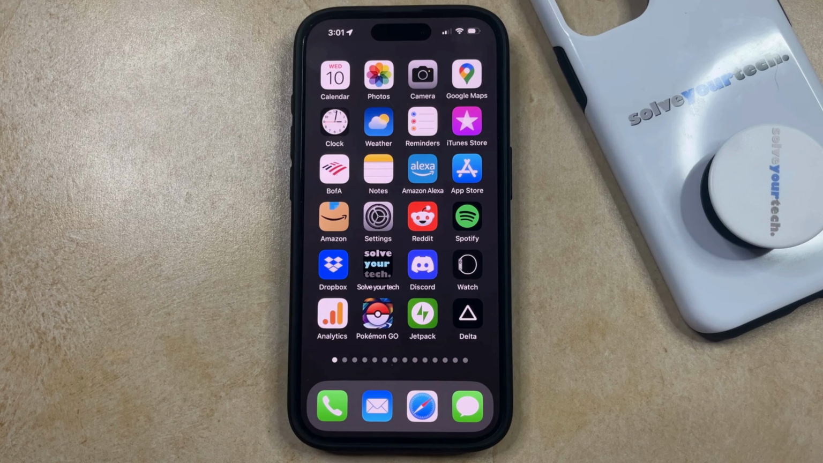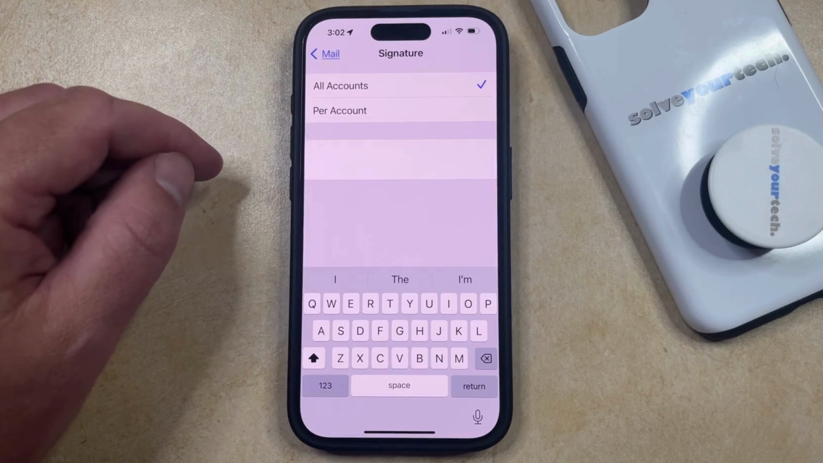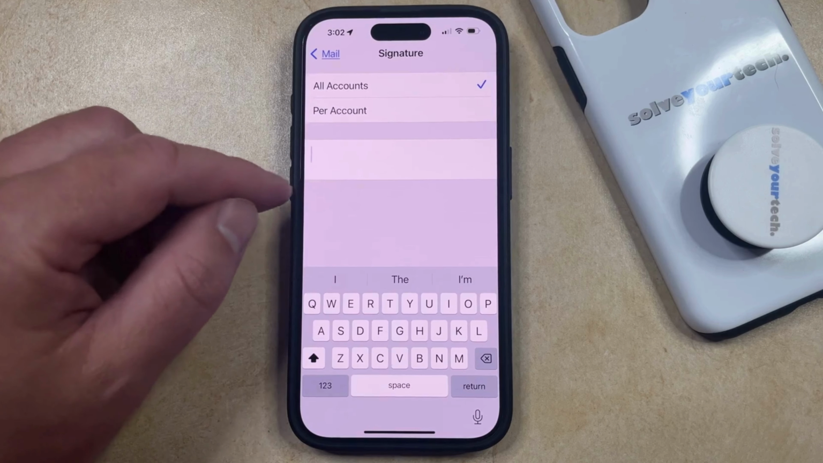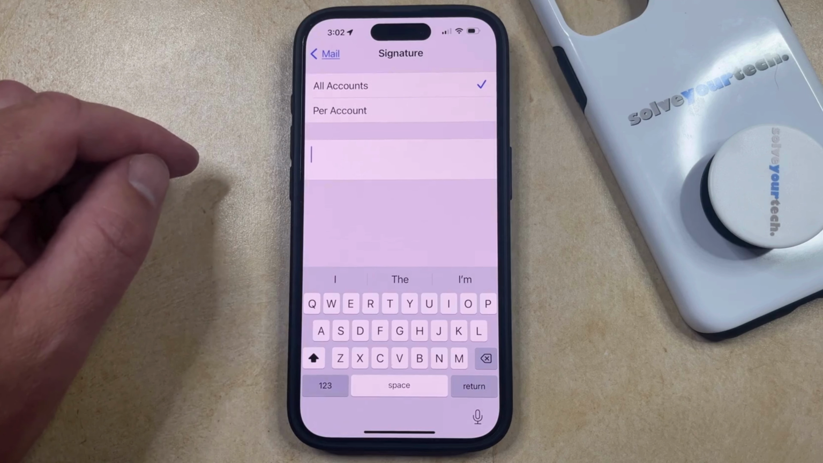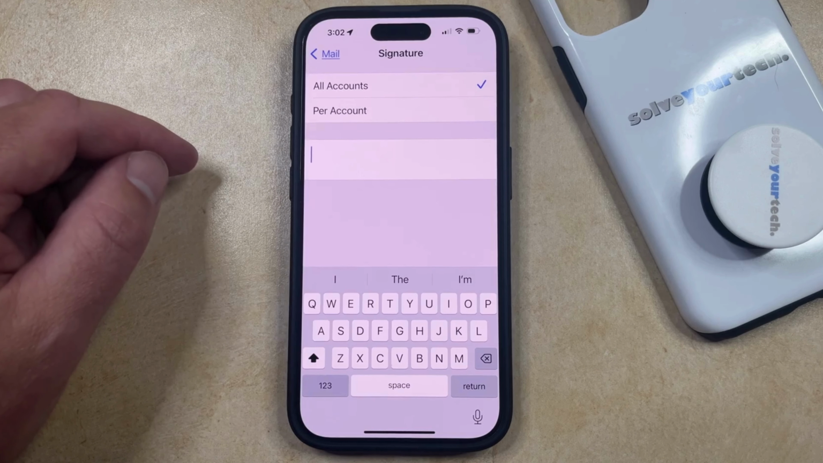Or if you have multiple accounts and you want to have different signatures for each of those accounts, then you can choose the per account option here, and then you can tap inside the signature field under each individual account to set the individual signatures for those accounts as well.